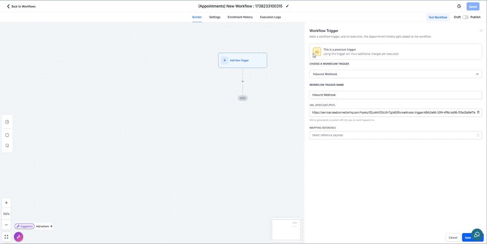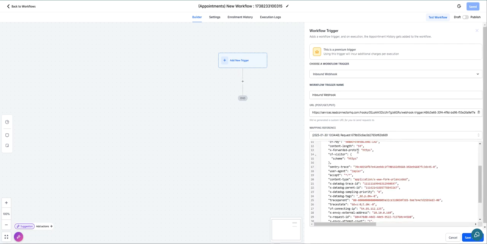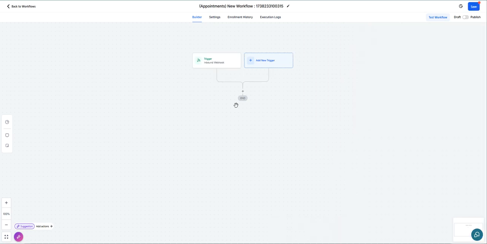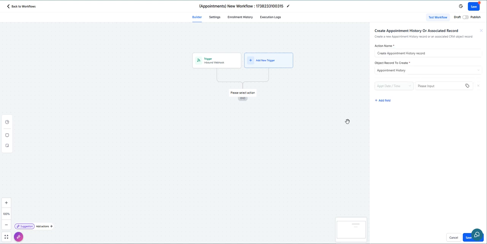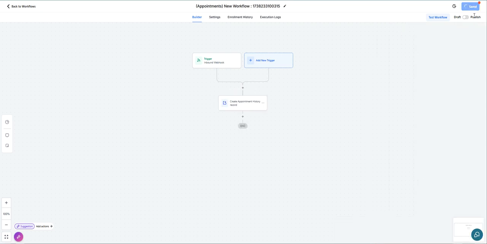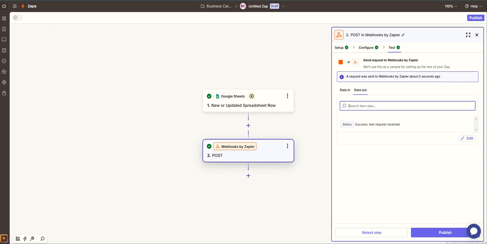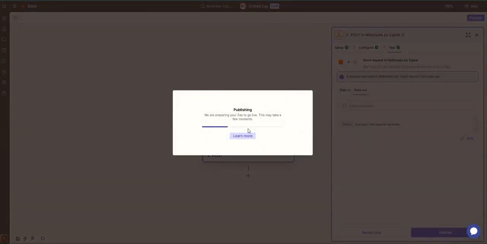So back over here, I'm now going to fetch sample requests, and then we can see this is all the data that's coming in. We need to create the appointment or associated record with that and tell it what it looks like. So the appointment date is going to come in from the webhook, which is the appointment. Then we're going to say that the last appointment date from the webhook is previous appointment. Then we've got the treatment, which is from the webhook, which is treatment. There we go. So now I'm going to save that. I'm going to publish that, and make sure that I publish the Zap.